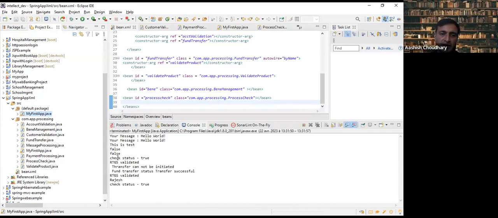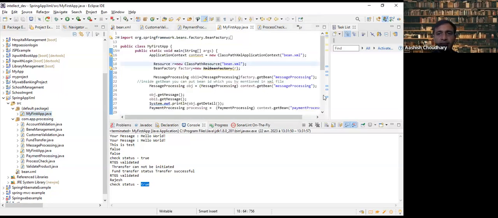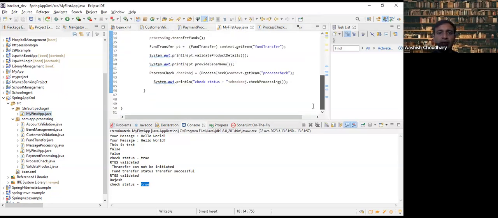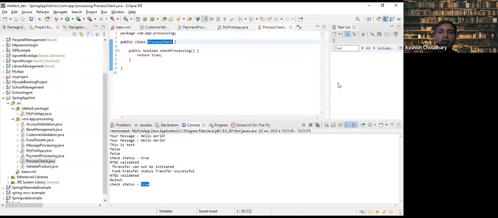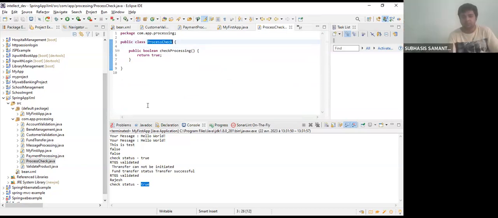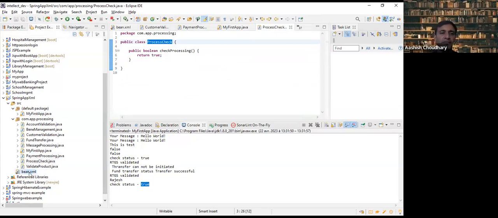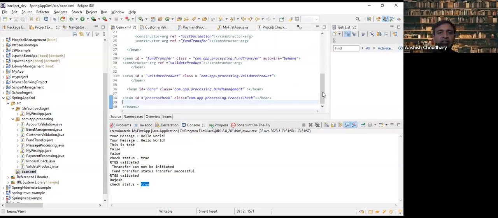Now you see the data is coming here. So check status is true, right? This check status is coming from the first tab, right? You get it here. This is a check status and check processing is returning as true in our process check. So what we have done, I'm just doing a summary here. We have created one class and added one functionality for a process check. So we have injected this particular process check into a bean.xml, right? So bean.xml we have added here, correct?